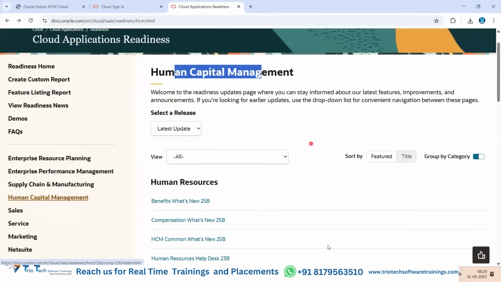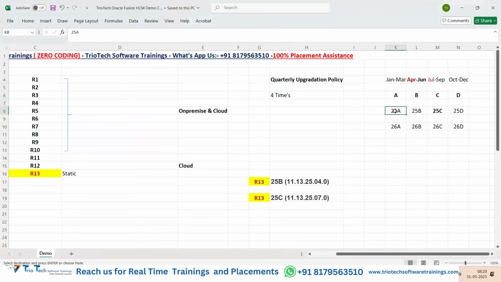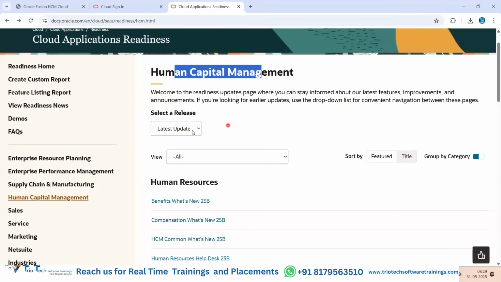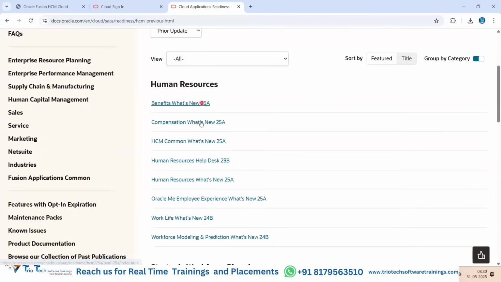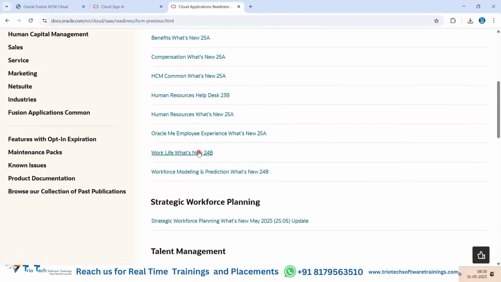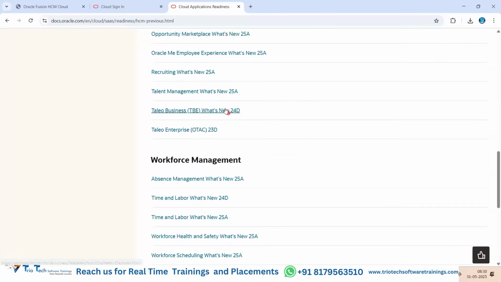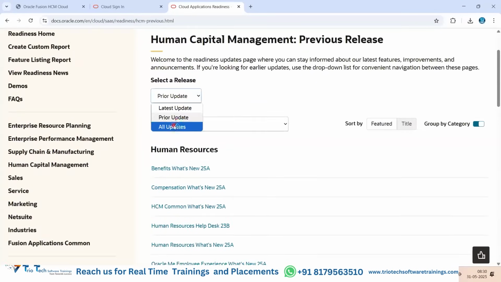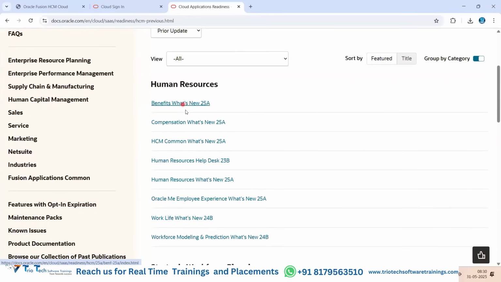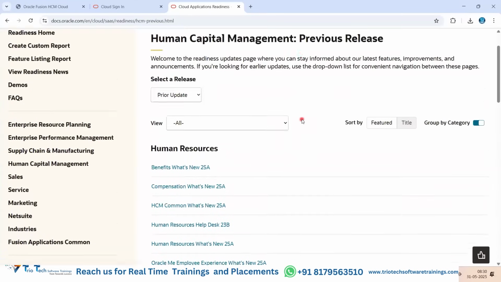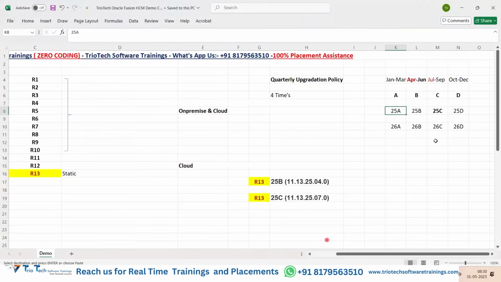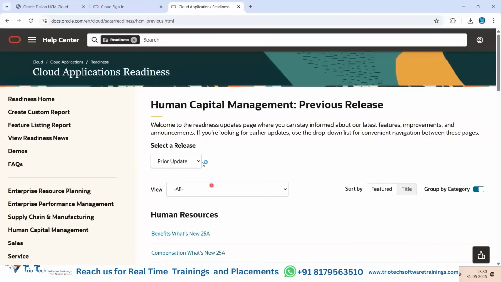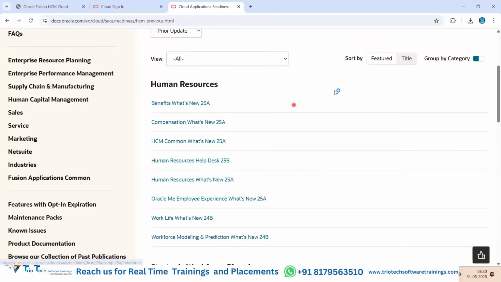Let's say you want to check out last quarter, 25A, and what upgrades are there. Here you pick prior updates in the filter. Then you can see 25A related, and previous to that last year's 24B, 24C, 24D, whatever there is. Then when we move to the month of July, when the third quarterly upgrade comes, you will be able to see 25C related documents also.